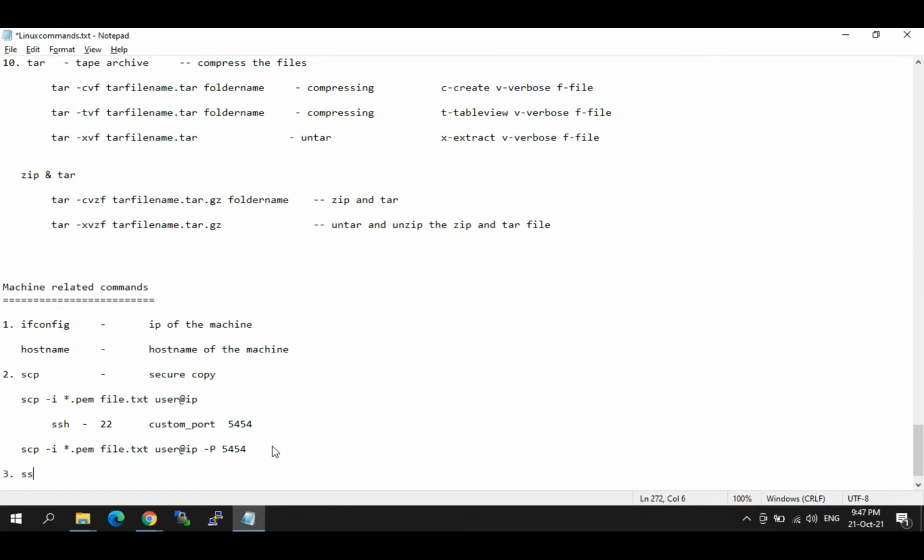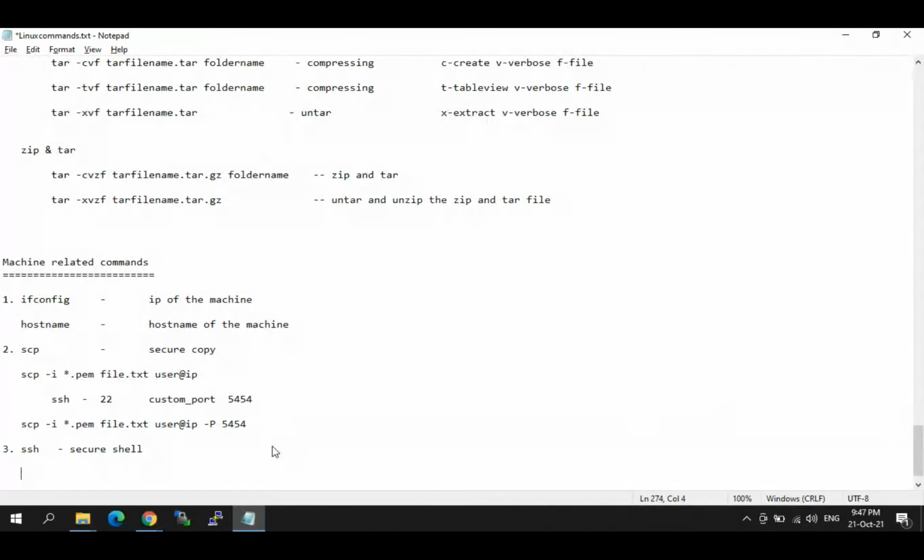Next one, SSH. Everybody knows this command. SSH is called secure shell; the full form of SSH is secure shell. That means we are logging into the Linux machine securely. Generally, how do we log into the machine? ssh -i, whatever key you were given, then the user at the rate of the IP of the remote machine. In this way you log into the second machine.